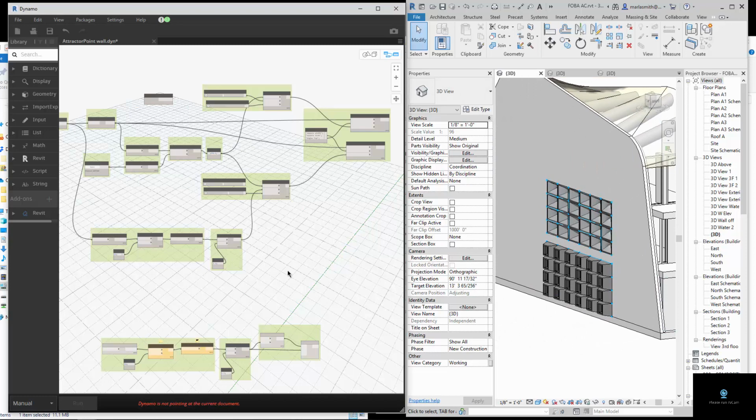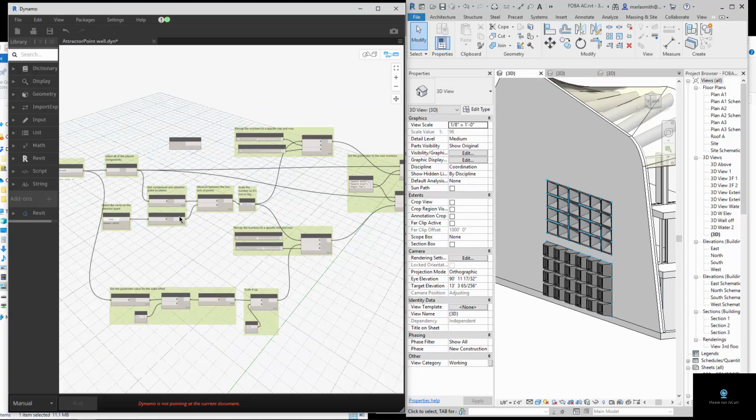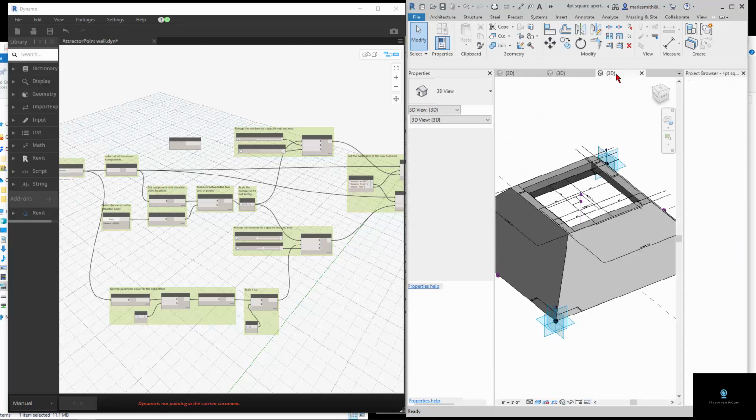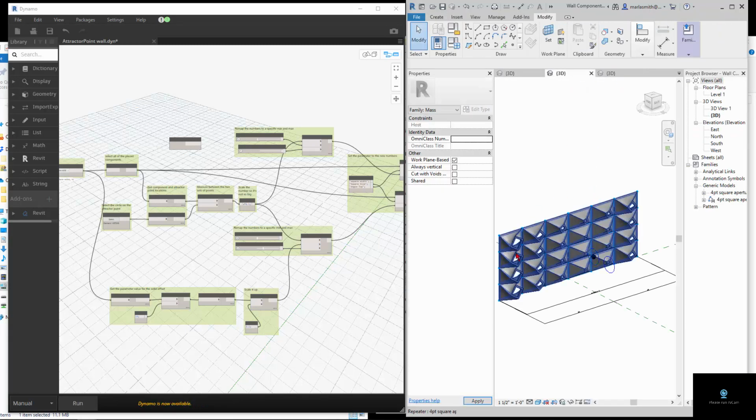But anyway, that's it. So if you have any questions, I'll post this definition for you, and I'll post this family here, so you can look at it too. And that's it.